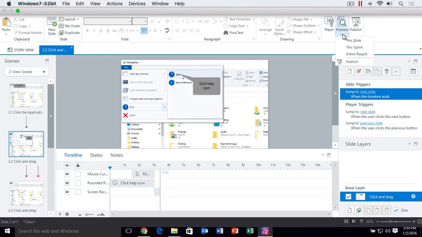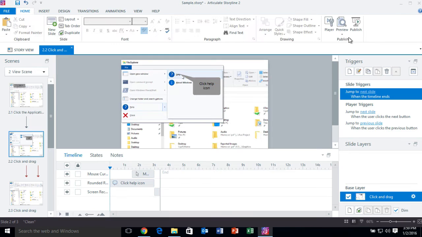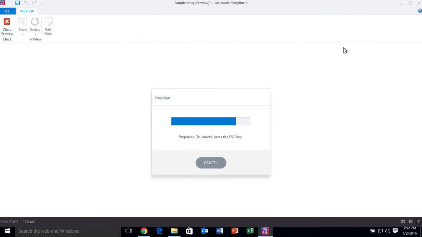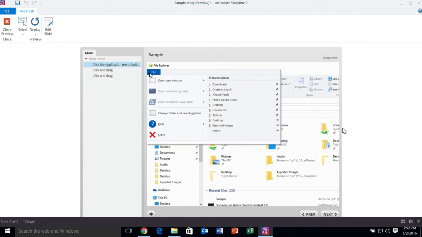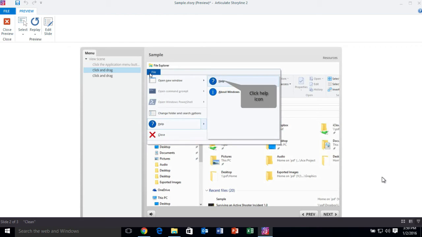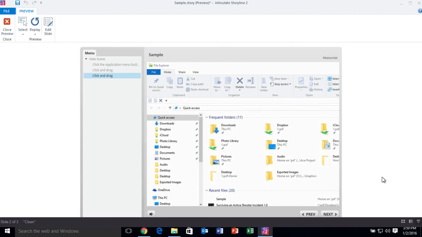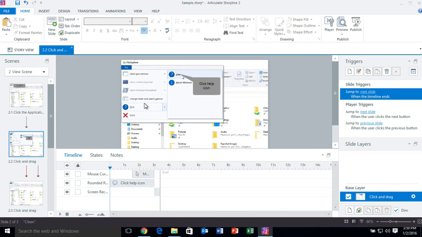We don't want to just do that slide. We want to do the entire scene. So I'm going to select the drop down box for this scene. So you can see the first thing, there's the click menu button. Then it's going to pop up, click on the menu. The screen recording is going to go. Now the next thing is going to go into the help, click help icon. So the mouse is going to move over there and it takes me through step by step. Now that's not it. So we've showed them the content, but now we want to have them try it.